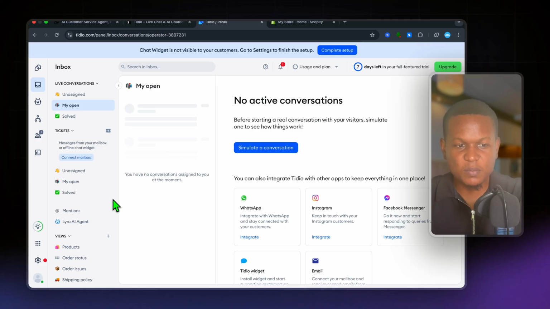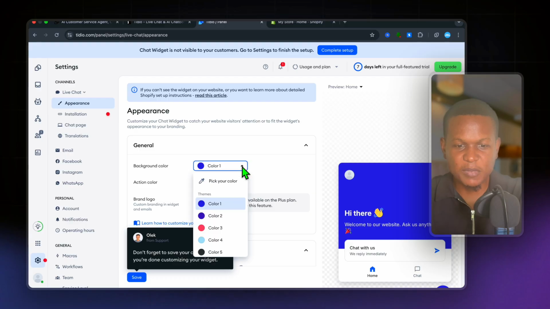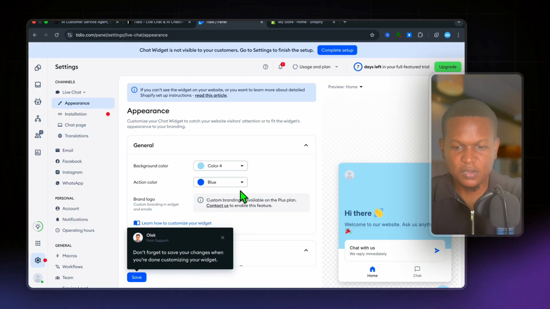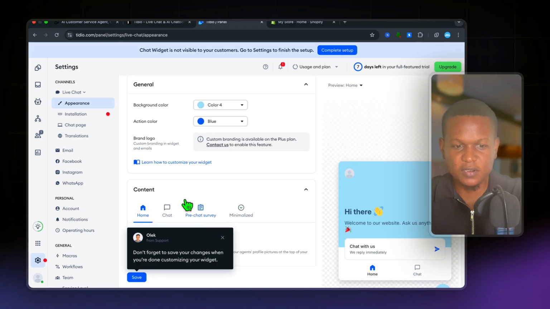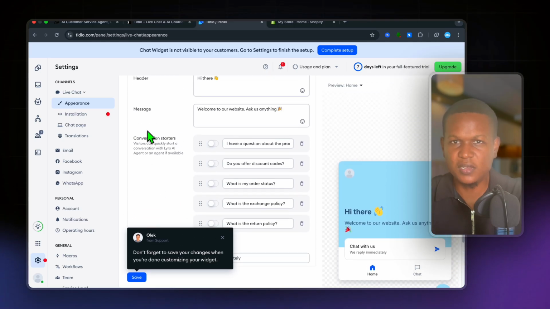Another thing that I want you to pay attention to, by going over to the left-hand menu option, you're going to tap on the settings cog in the bottom left-hand corner. You can change the background color. So for example, let's say I would like to change it to light blue. You can also change the action color. You could put in a brand logo and so on. So you can see different options that you can quickly edit right here.